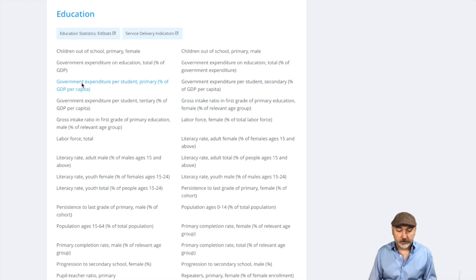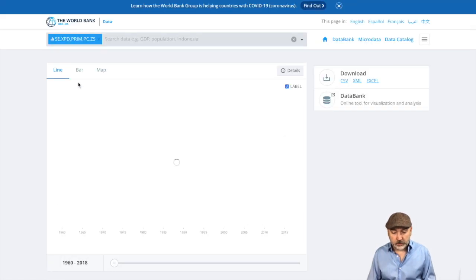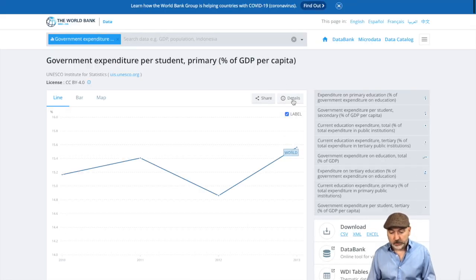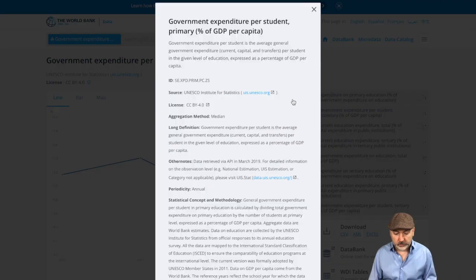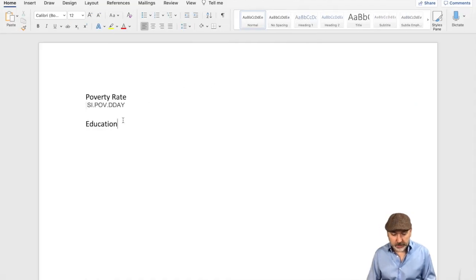So let's click on that and do the same thing. Click on details and grab that indicator ID code, paste it in here. So this is educational expenditure.